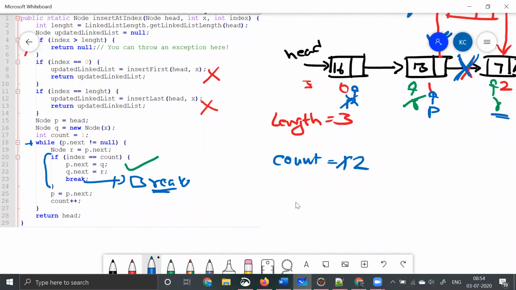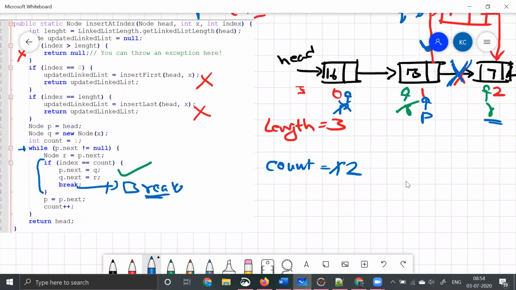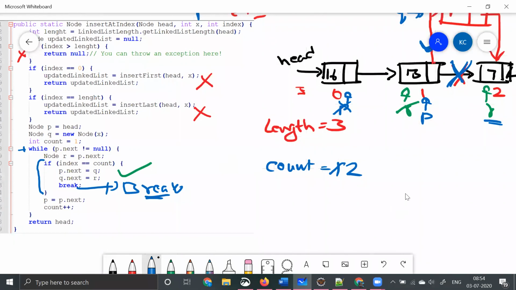I'm able to dry run this code for you now just by having the code handy with me. So let's say you're not able to write the code, or you're not able to understand how you should start coding. In that case, you take small examples.